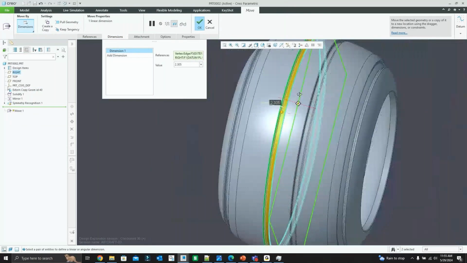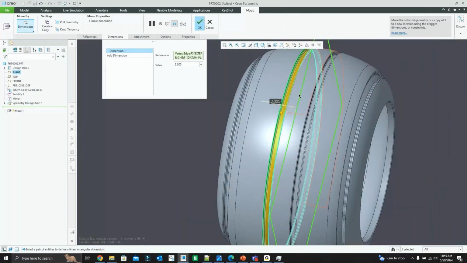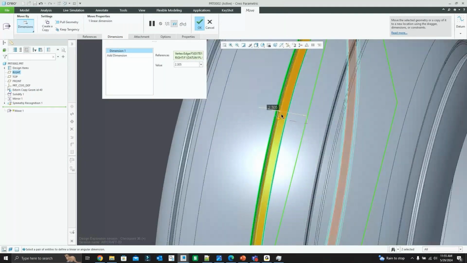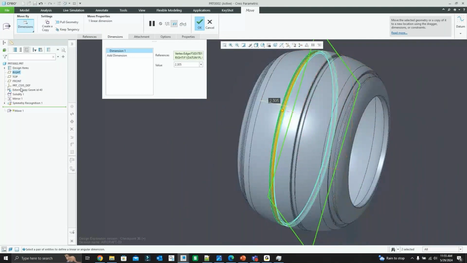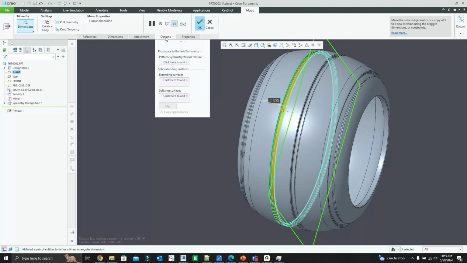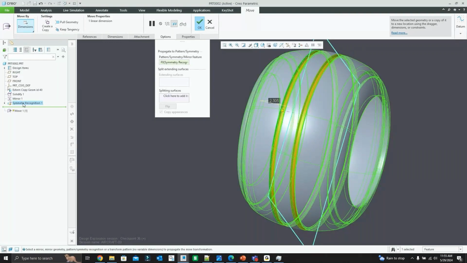But see, now I'm only modifying that cutout that we're seeing in orange there, right? I want the opposite one on the right side as well. Because I created that symmetry recognition feature, if I go to options now, you can see that we have propagate to pattern symmetry. So I want to propagate my selection to the other side. And to do that, I have to select the previous feature that I created like that, okay?